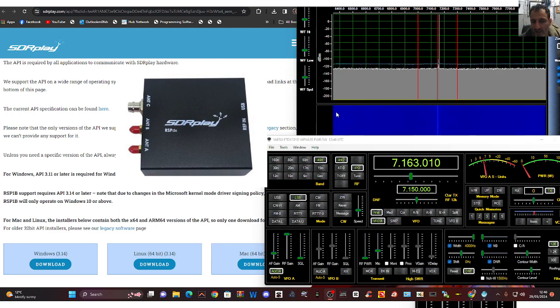So I've got a link here. Now it does say in the instructions that when you download SDRuno, it will automatically add the API, and maybe it does, but for me it didn't. So I found this link provided by SDRplay where you can manually download it.